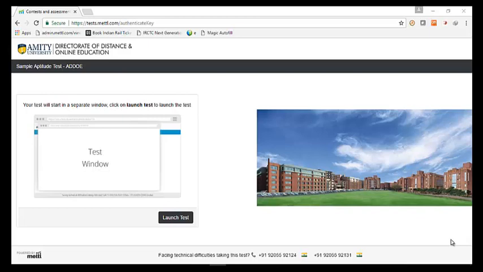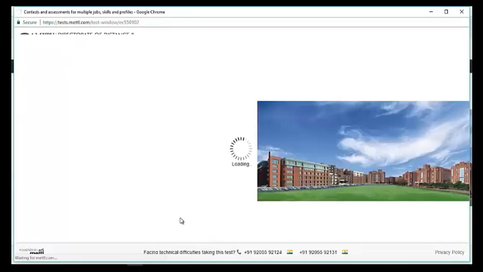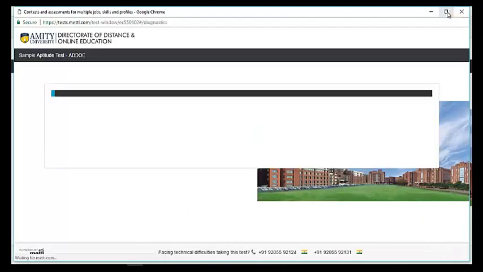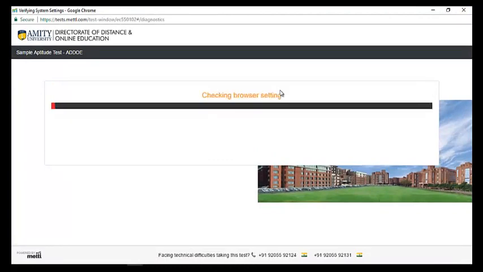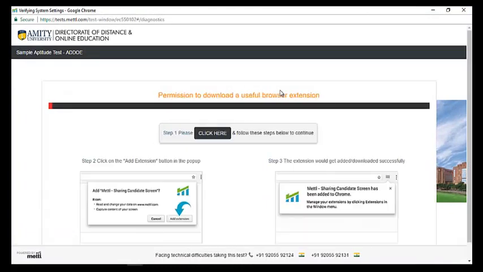Let's say once you have logged into your account and clicked on the Start Test button, this would be the first page that you see on your dashboard. The first thing you need to do is click on the Launch Test tab. Once you click on Launch Test, it will run a dry check on your system to check whether the hardware requirements and the application settings are up to mark.